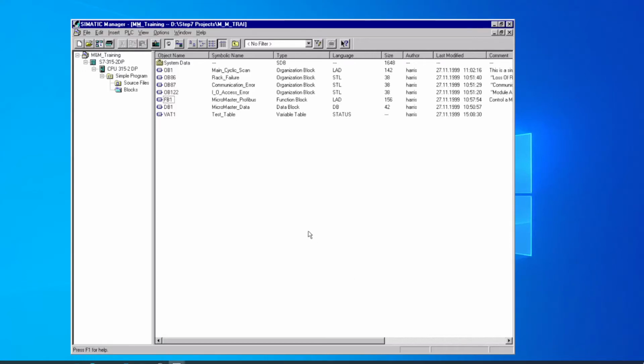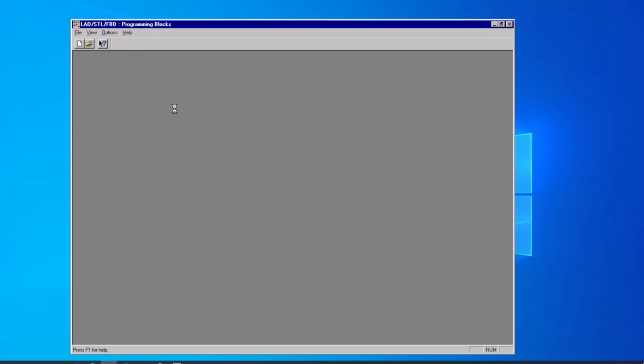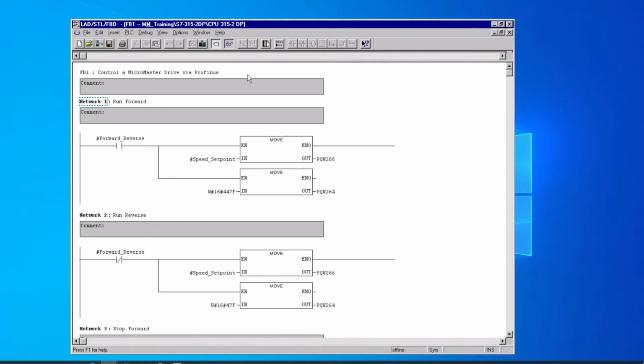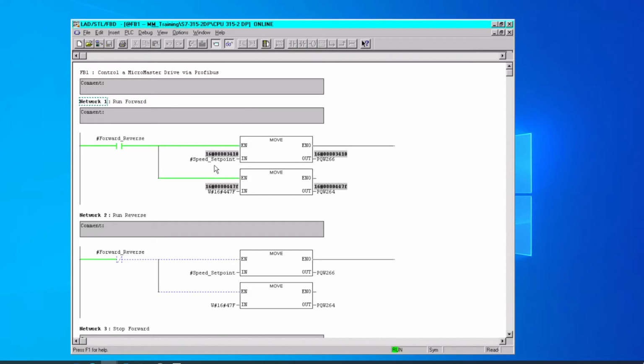The first time we looked at ladder status, we just simply opened one ladder block and monitored it. So let's add to that a little bit by this time opening function block 1, FB1. And as soon as we see the ladder come up, we'll click our eyeglasses button on the toolbar and see that we do see our status indication now.